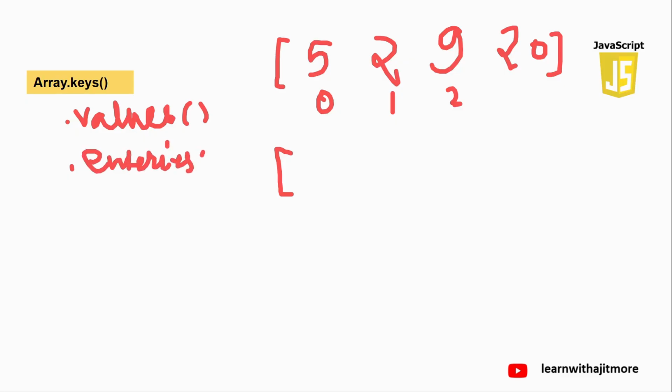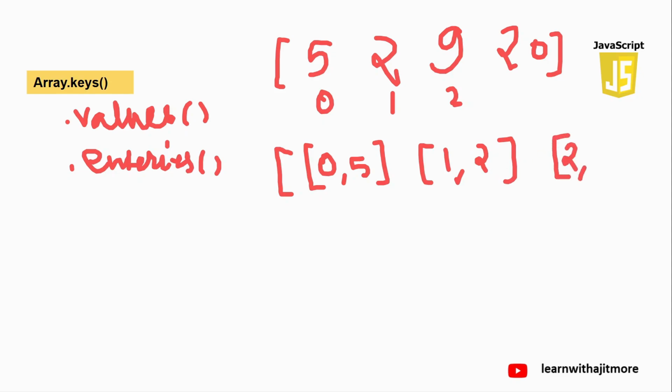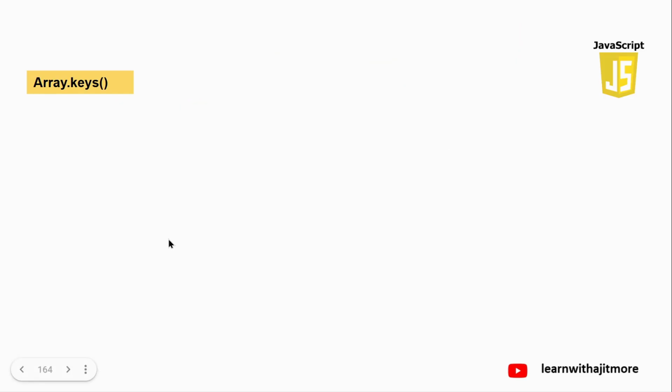Okay, entries will return a list of lists, in which every list will contain the index and the element: 0, 5, like this, 1, 2, 2, 9. But they all come in one iterator, and that iterator you have to use in a for loop to get these values one by one. If you want these values one by one, then you have to use that iterator. You cannot directly print it. If you print, it will just tell you that it's an iterator object.